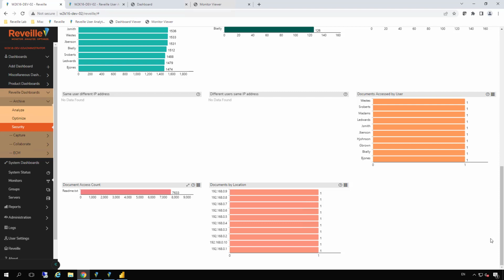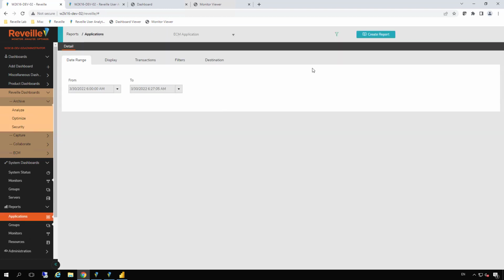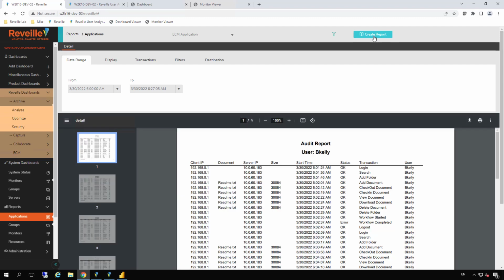Dashboards are very helpful, but we may also want to produce static reports on this data. These dashboards can be manually or automatically produced and sent out on a scheduled basis. Or you can publish direct links to the Reveille dashboards to access them from a URL or as a widget in a performance management portal. If I go to reports and click on applications, I can produce a report to tell me what a specific user has been doing on the system. I filter the report for a certain time frame and what the user is doing.